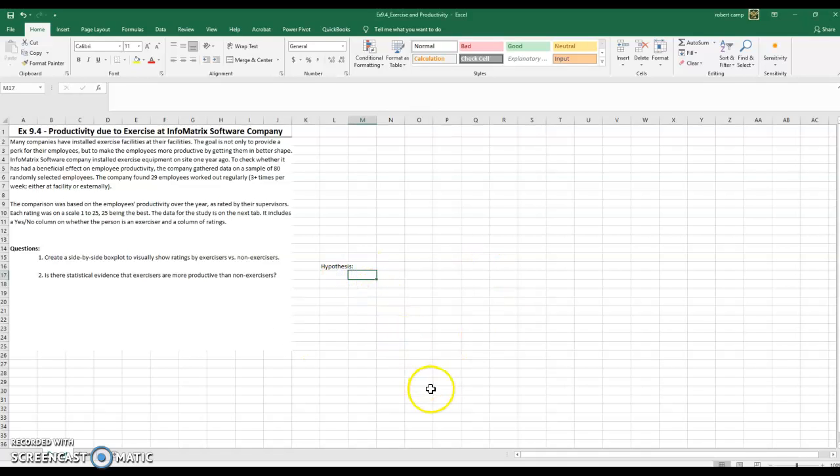So right off the bat, let's talk about what the hypothesis is. The hypothesis says that we believe that employees that exercise are in better shape and get a better performance rating. So that means the mean difference, and we are looking at exercise minus no exercise, is going to be greater than 0. So basically the people that exercise will have a higher employee rating than the ones that don't, and so we will have a positive rating.